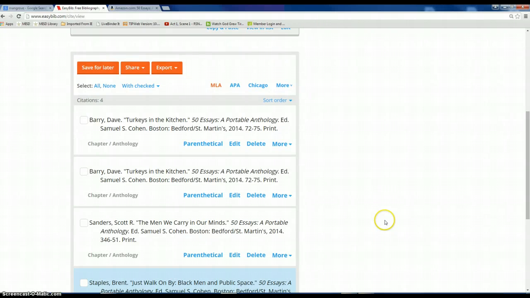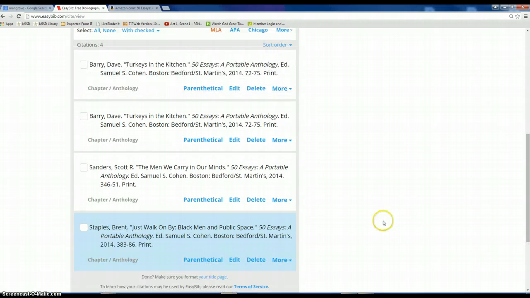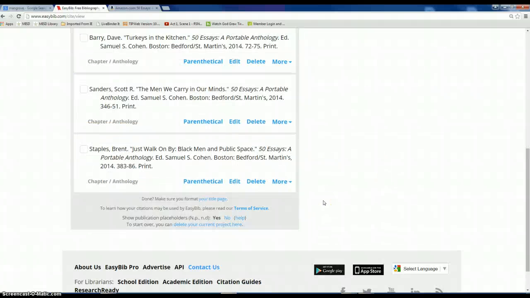So now we have 4 citations: Staples, Sanders, Barry. I have this in here twice, so I want to get rid of it. I'm going to delete this one. Yes. Now I have all 3 citations.